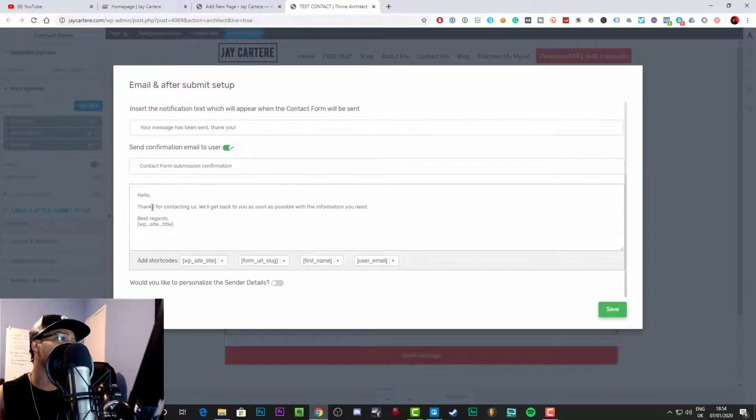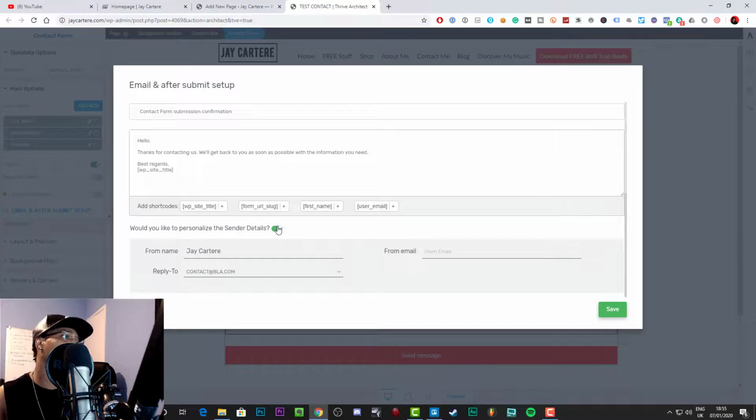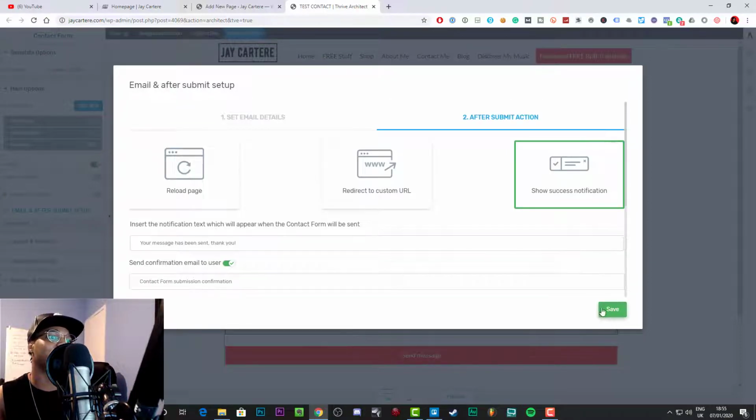And then you can edit this confirmation email to let them know that they've got their actual thing. If you click on personalized sender details, you can then change the actual name that is sending them this confirmation message. So you can say it's from whatever website. You can show a specific from email. You can change what email they can actually reply to, and all that is set up right here. And then you can just click save.